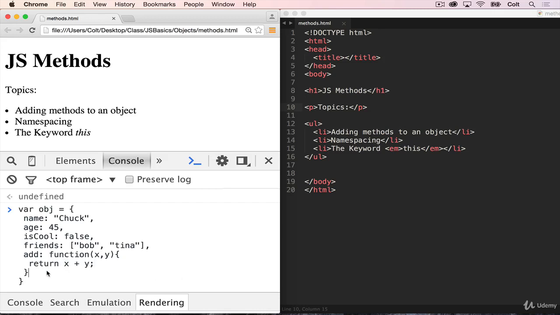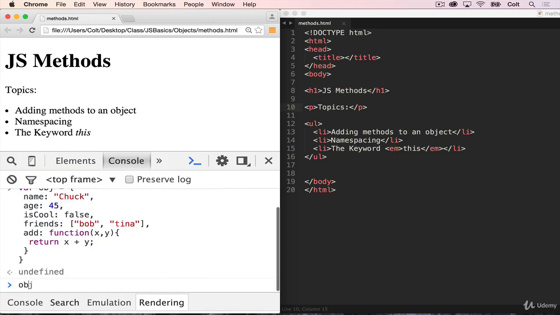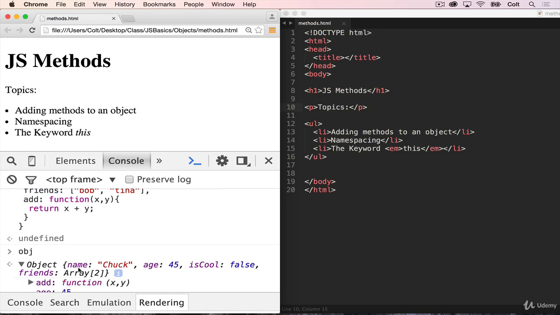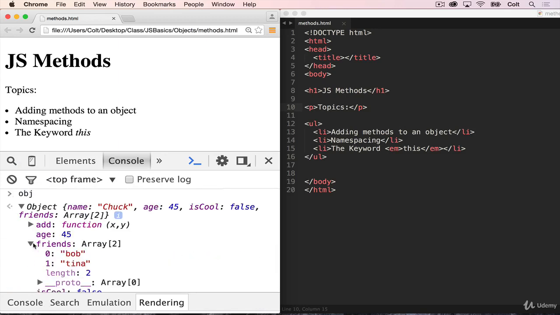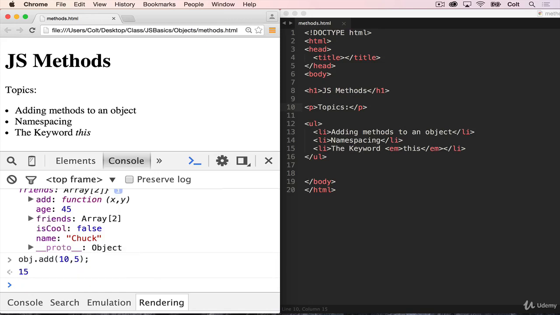So the big thing that's new here is that we're just adding a function. It doesn't matter what the function does, any function will work here, and we're just setting it as a value for the property add. So if I hit enter here and we look at obj, you can see it's an object, and we have age 45, friends, an array, isCool, false, name, Chuck, and then add is a function. So if we wanted to call add, we can't just write add anymore. What we need to do is write obj.add, just like this, and then let's give two numbers, 10 and 5, and we get 15.